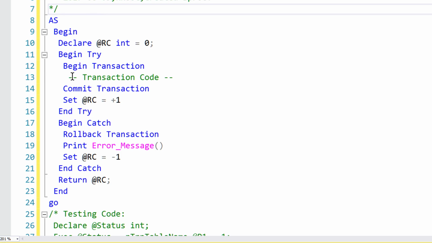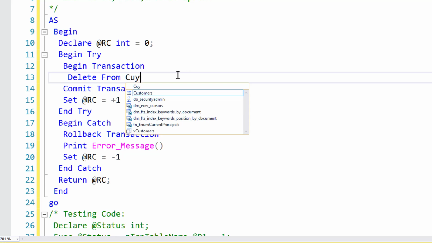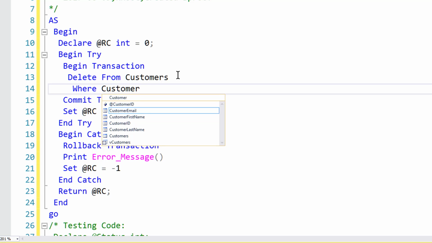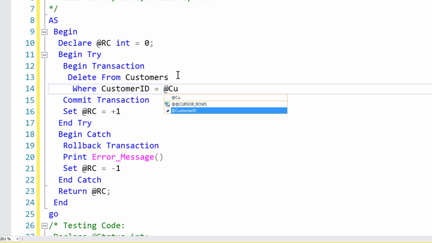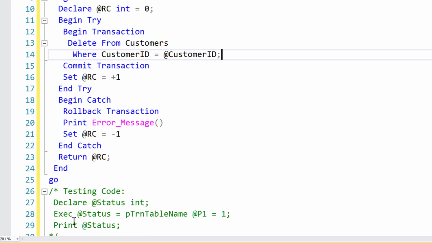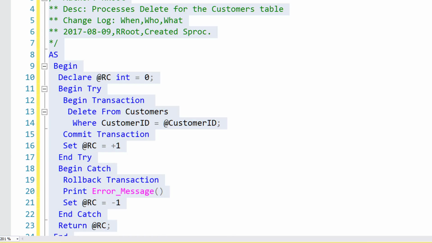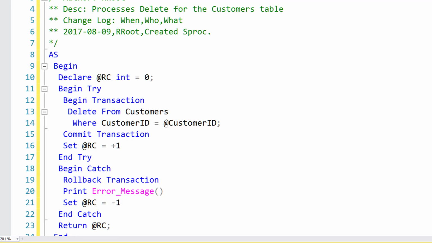Okay, that's the start. And then my transaction code is delete from customers where the customer ID is equal to @customerID. And that's it. So I can go ahead and create that stored procedure, just as simple as that. Oh, because I already made it. Alter.